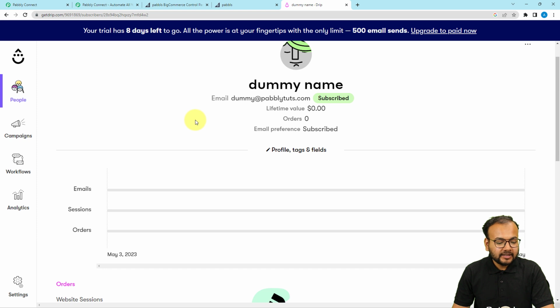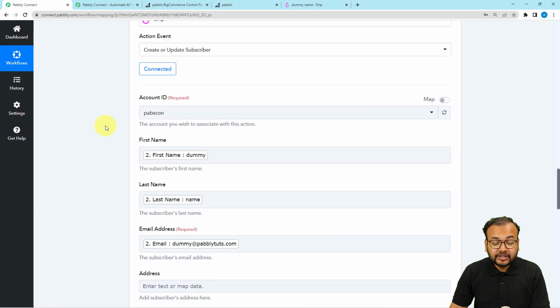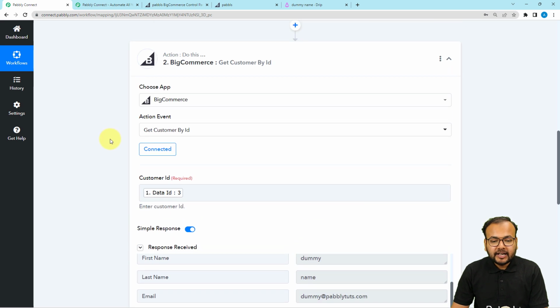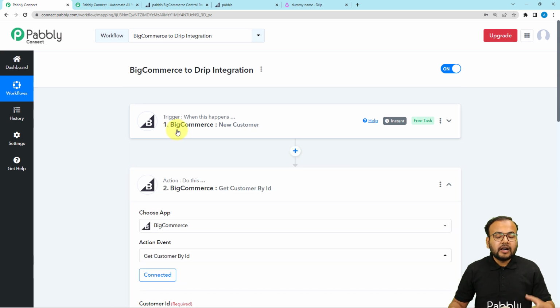Okay, so this is how it is going to work, guys. So we are done setting up this automation, and you have to set it up only once. After that, guys, it will work automatically whenever you are going to receive a real customer in BigCommerce. Whenever someone is going to purchase anything from your store, or just sign up or register as a customer in your BigCommerce store, that same person will be added in your Drip application as subscriber automatically.